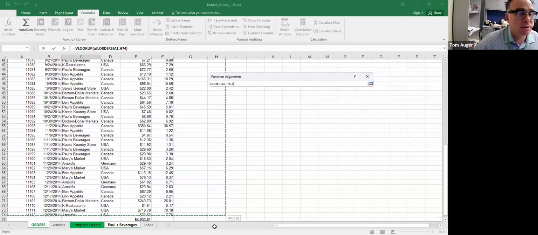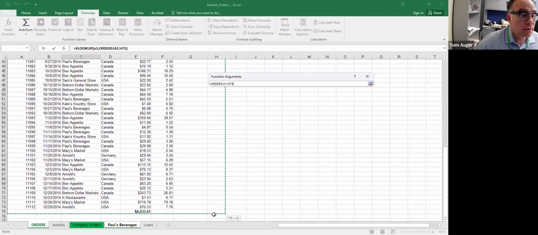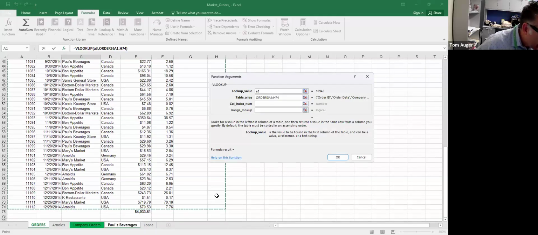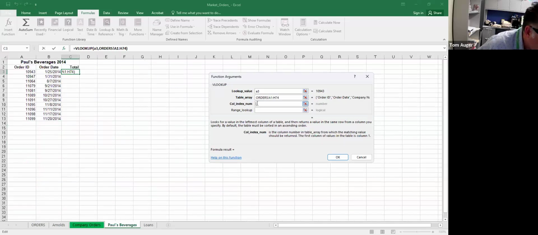Let's see if this works. Okay, you can see it's in right here. The column index number, one second here. I'm going to type in 8. This tells Excel that I'm looking for the total that will be found in the 8th column from the left.